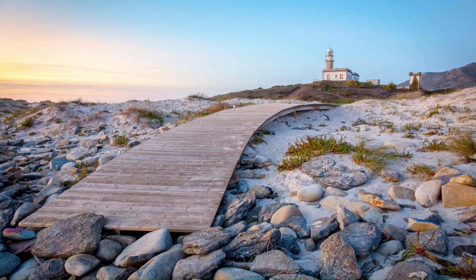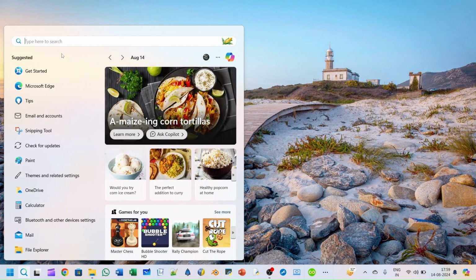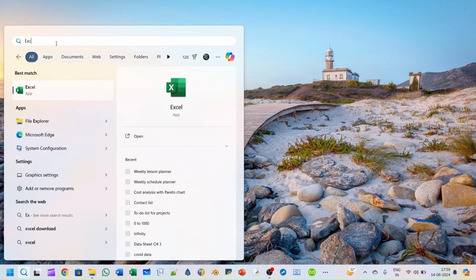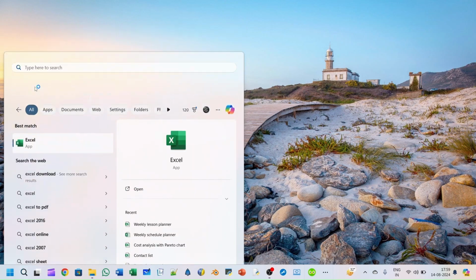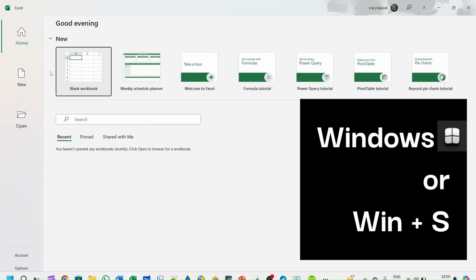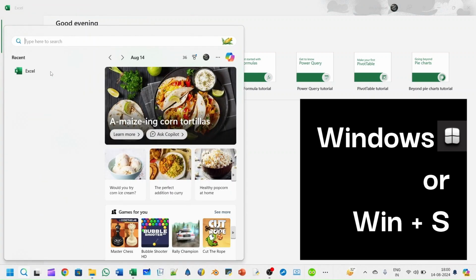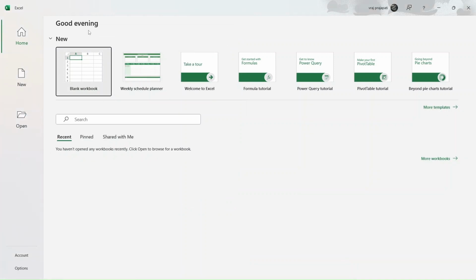Let's get started by opening Excel. If you are using Windows, you can find it by searching in the Start menu. You can type Excel over here and it will show up over here, and simply click over here to open it. Now to directly open the search menu, you can either press the Windows key or press Windows plus S key, okay? And you can see in the recent tab there is Excel, so you can directly click over there as well and it will open Excel, okay?